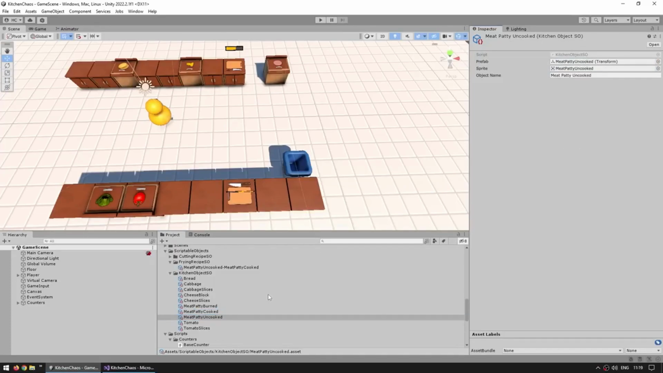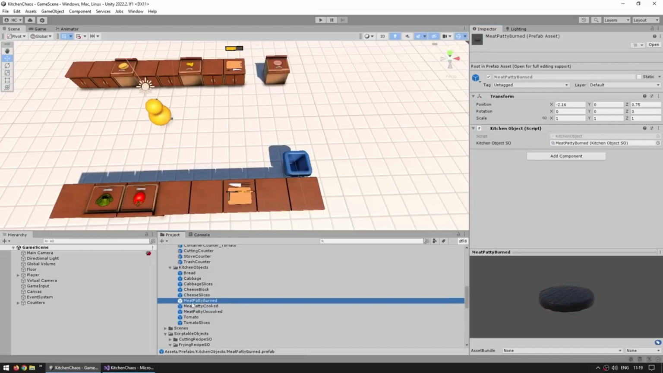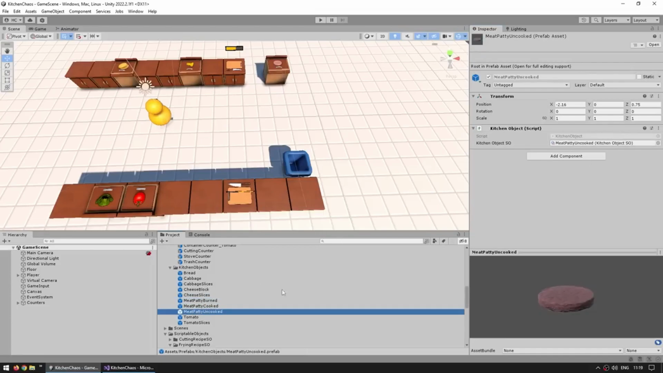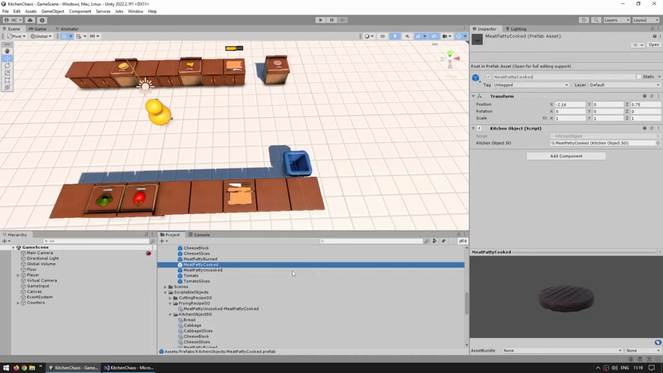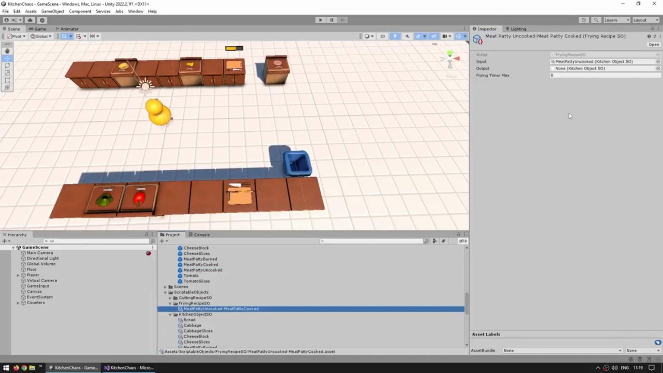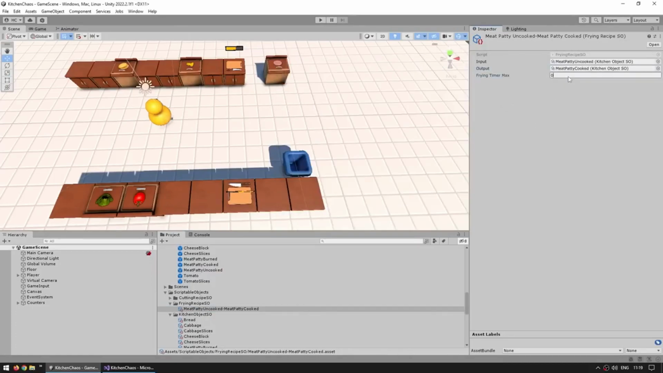And again, when going through this process, always make sure that you match all the references on the scriptable objects, and also over here on the kitchen objects. So meat patty burn, yep, meat patty burn. For the uncooked, and for the cooked, there it is. Okay, everything is good, great. So now we can go back over here into our frying recipe SO, and for the output, let's output the meat patty cooked. And for the frying timer, let's put it on 3 seconds. Okay, so that's it, great.